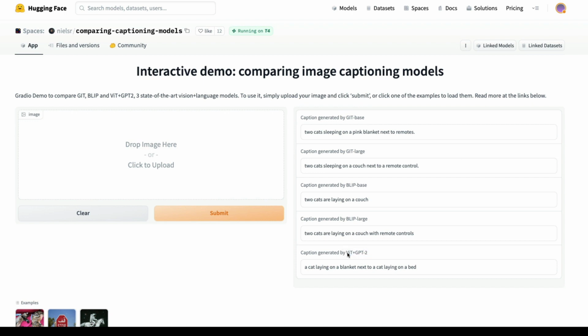So because of that, we are going to compare base and large for GIT, base and large for BLIP, and we are going to finally compare with ViT, Vision Transformer plus GPT-2, which basically takes the image and gives you text describing what that image is.